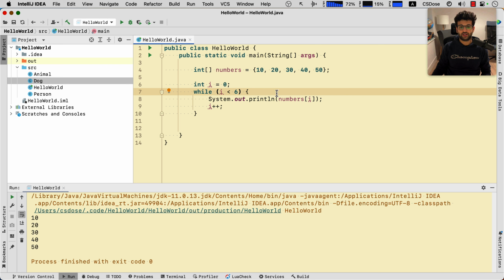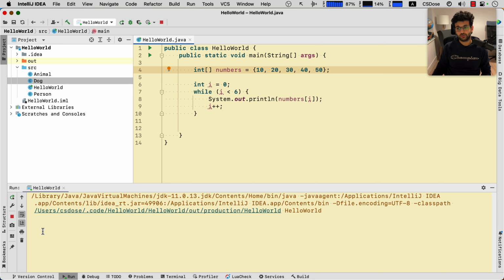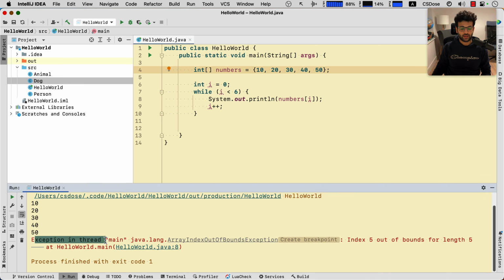So what if I increase the value? In other words, what if I try to access element numbers of 5, which doesn't exist? We have numbers of 0, 1, 2, 3, 4. You don't have numbers of 5. If I do that, we're going to have an exception that we're going to look at in the next chapter. And that's what I meant by you're trying to do something. You're trying to access an element that does not exist. So it's saying exception thread main, index 5, out of bounds for length 5.